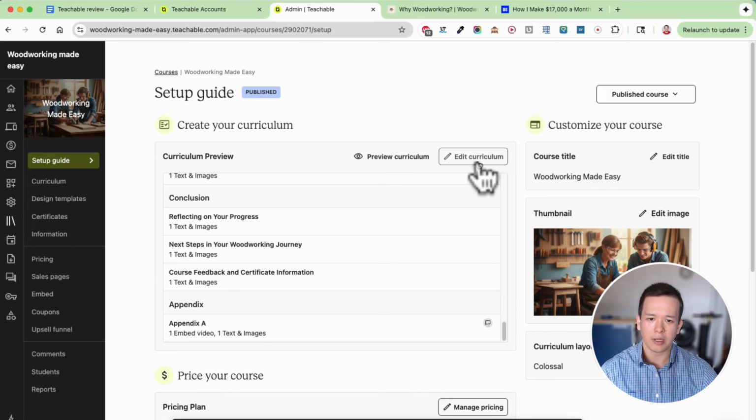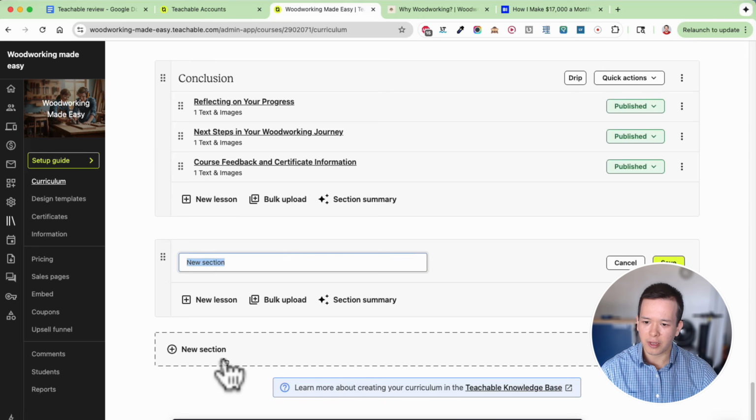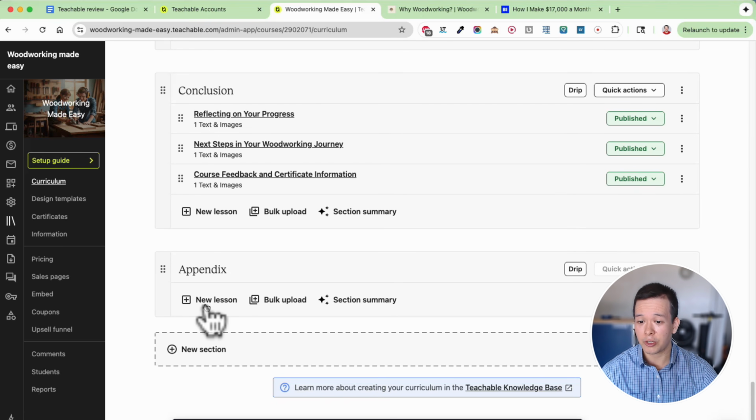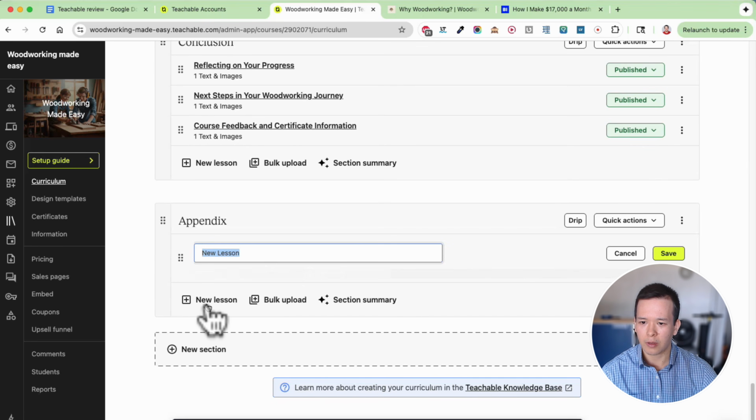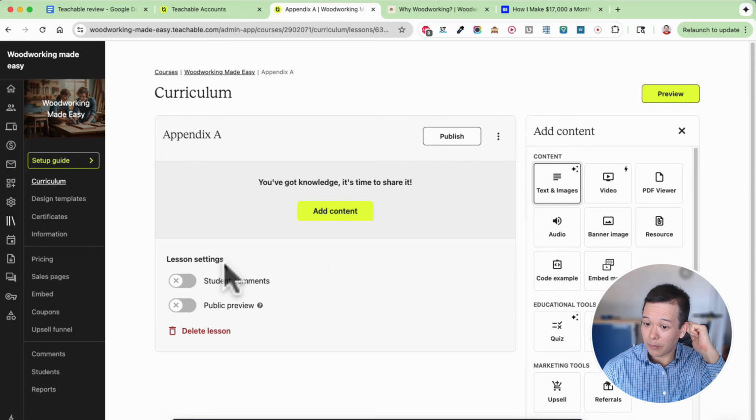All right, and the first thing I want to do is add a section. So I'm going to click here on Edit Curriculum. Now I'm going to click on New Section at the bottom of the page, and I'm going to call this Appendix. I want to have an appendix. Save, and I just click on New Lesson here. Appendix A. There we go. All right, now I'm going to click on it to add some content.